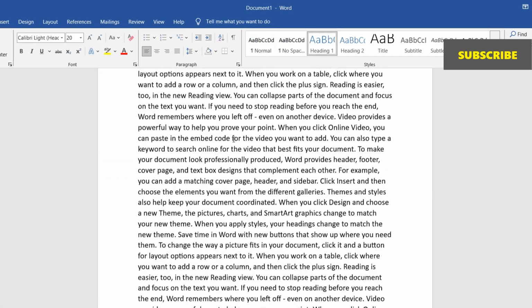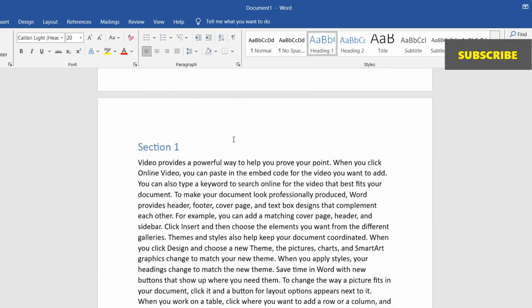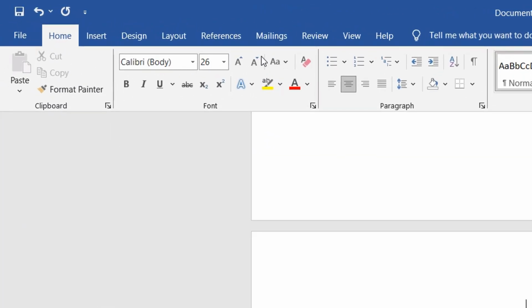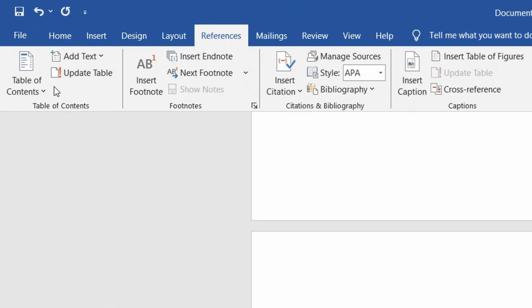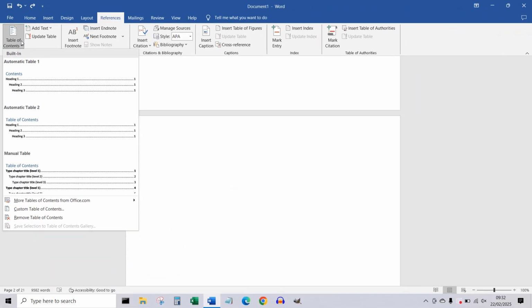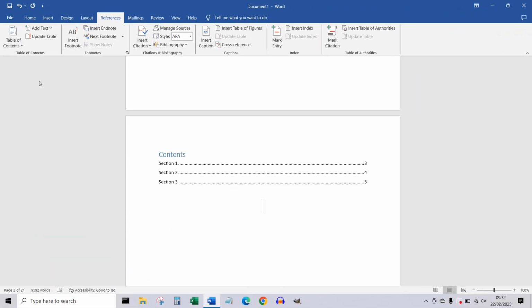Return to the page where you want to add your table of contents. From the menu, choose References, click Table of Contents, choose your preferential style, and you have created your table of contents in your Word document.